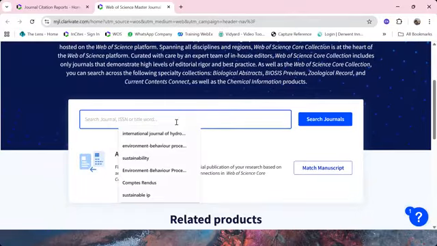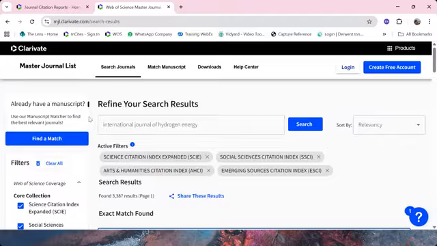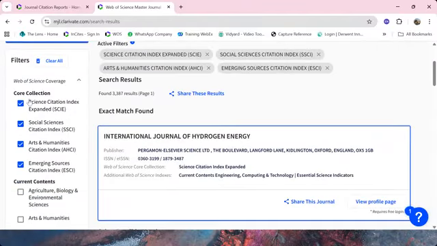From here, you can just type in the journal's name. So if I put in International Journal of Hydrogen Energy and search the journal, I will also want to filter this down to core collection. On the left, you can filter this down to SCIE, SSCI, or AHCI and ESCI. If the journal is in Web of Science core collection, it will show that an exact match is found, and you can verify that it is in SCIE.